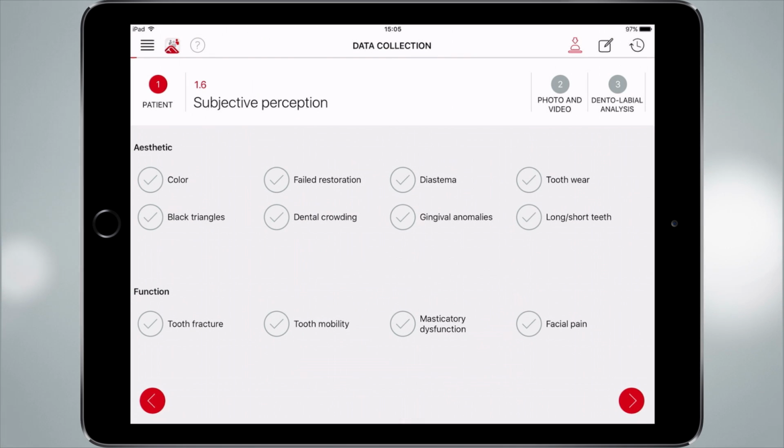Now we ask the patient, what perception does he or she have about his or her mouth? What is the problem that he can really see in his mouth or in her mouth? In this particular case, the patient was aware that the teeth are really worn out in this situation. We have short teeth present there, so we want to restore his teeth in this case. So, what about the functionality? What he is complaining about is masticatory dysfunction. So we push the red button on masticatory dysfunction.